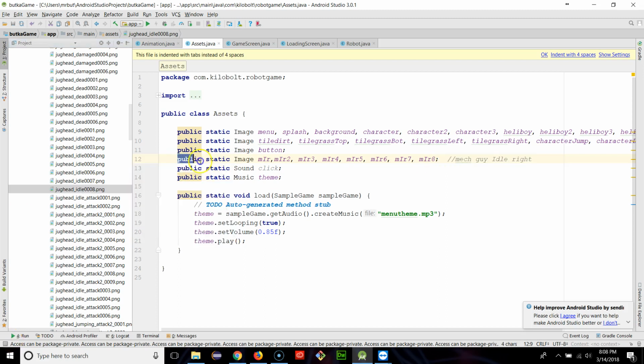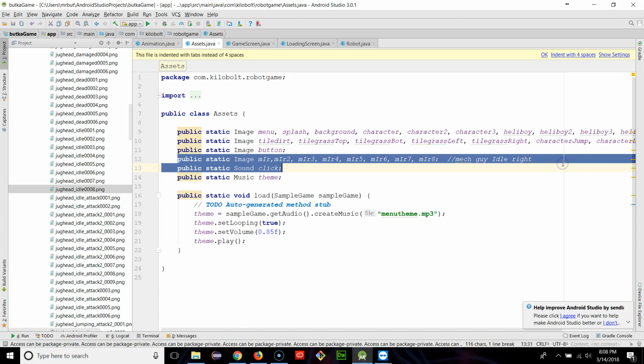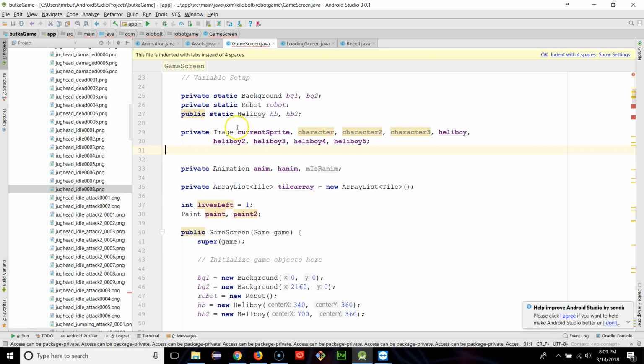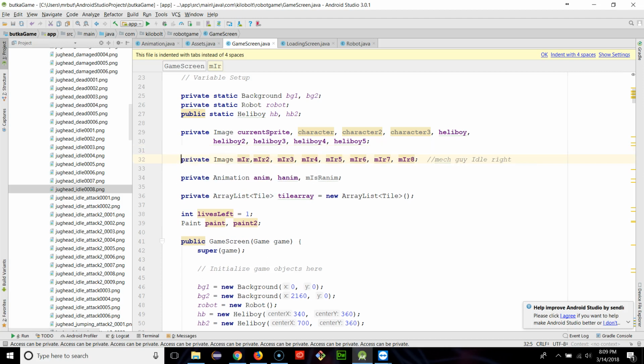So what I'm going to do now is copy just this one line, and then go to the game screen class. Once I'm in the game screen class, I'm going to paste those lines, and instead of public static, I'm going to change that just to private. Get rid of the public and static words there, give it a little bit of space, then Control S to save. Now I have private image MIR1, 2, 3, 4, 5, 6, 7, and 8.